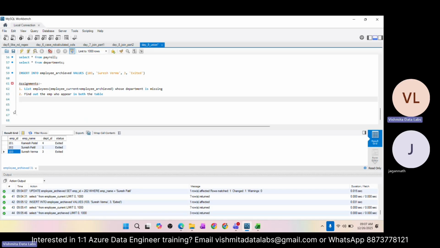You need to find out the employees who exist in the archive table but not in current, which means these two records, 201 and 202. That's it.